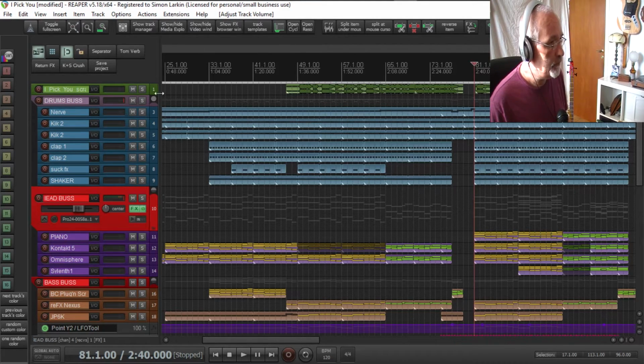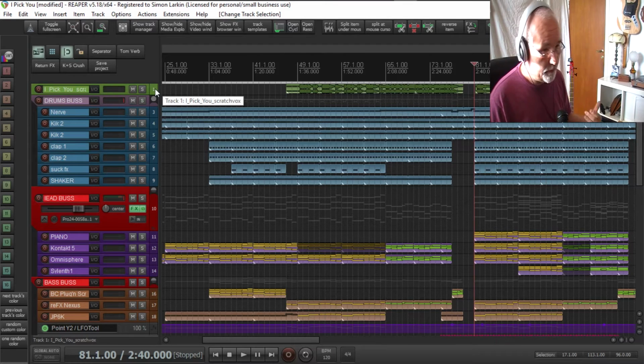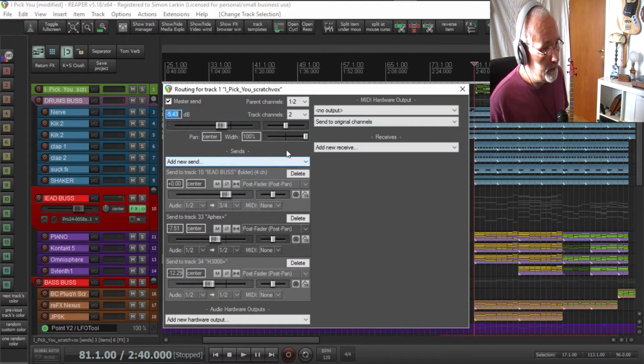I've gone to my vocal track here. Now you can do this from a vocal bus, you can do it from another instrument if you want to. You can do it from a kick drum, between a kick drum and a snare, whatever you want to do. But for this one we're using the vocal, and I'm sending to this lead bus, which is this synth bus where everything's going. But I'm sending it to track 3 and 4.